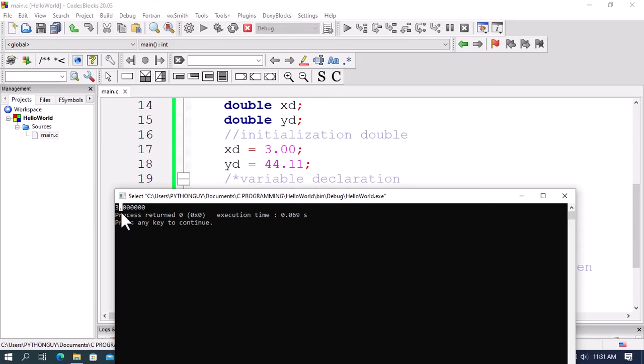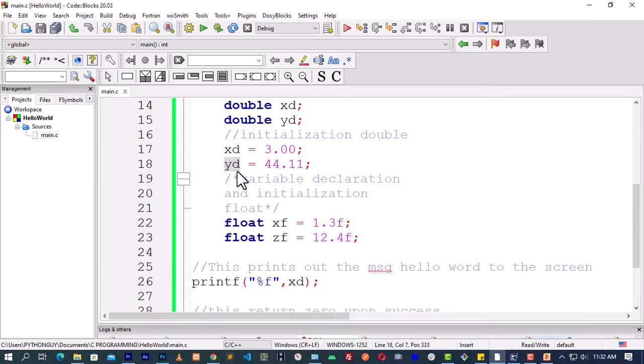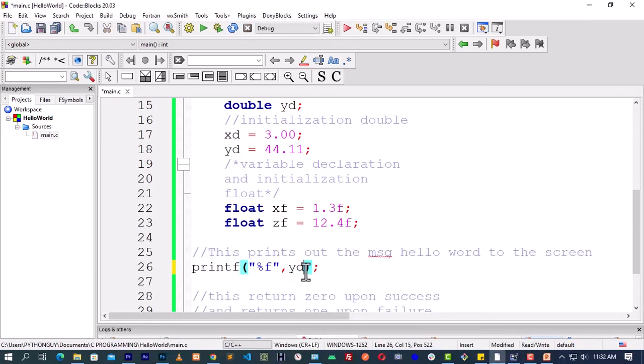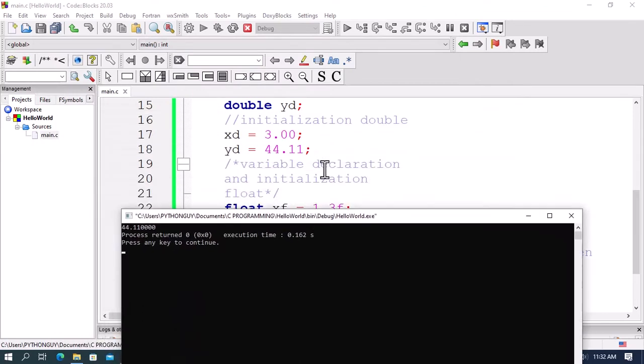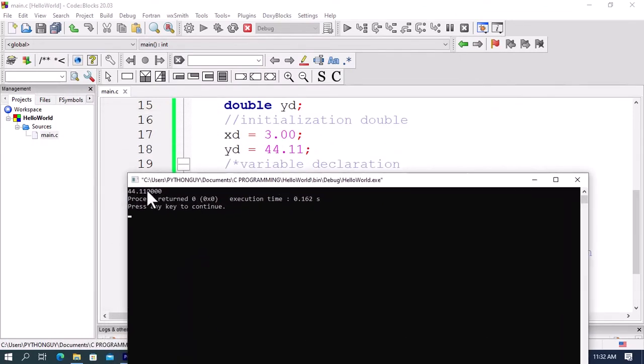Let's proceed to the next double variable, which is the yd. Now let's copy it and paste it in here. Now let's print yd. You can see that it gave us extra 4 zeros. After the dot sign, it gave us 1 1, which is what we wrote here. Then after that, it gave us extra 4 zeros. Why? Because it is a double data type. As I said, a double data type only accepts a double value.